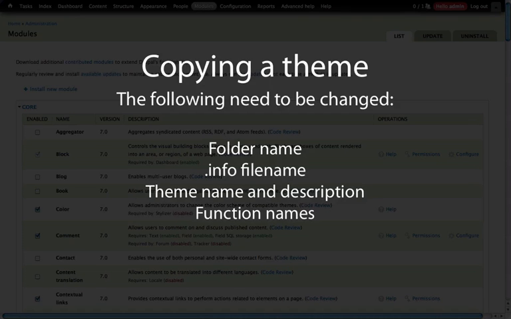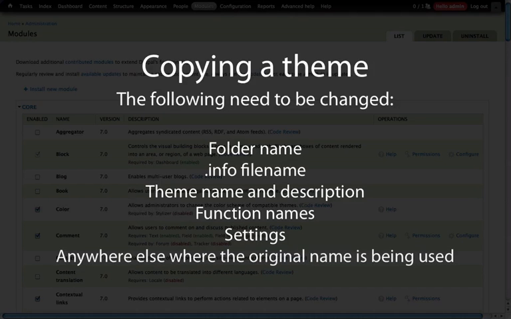Next, we need to go through all of the function names in our template.php file and change those to use our new theme name. So everywhere where the original theme name is being used inside of that, we would then replace it with ours. We also need to take a look at the settings and see if any of the theme settings are using the original theme name as a prefix, and change those to use our new theme name as the prefix.